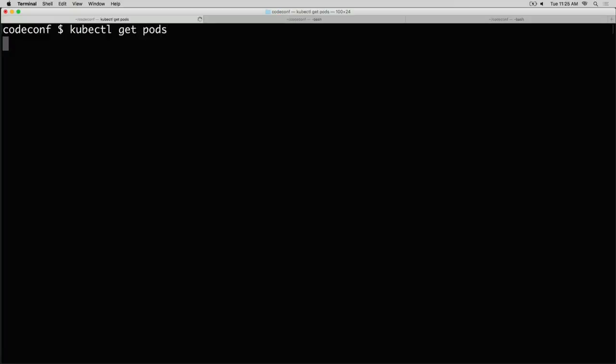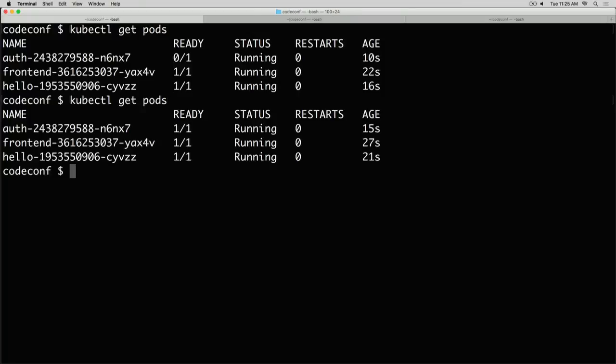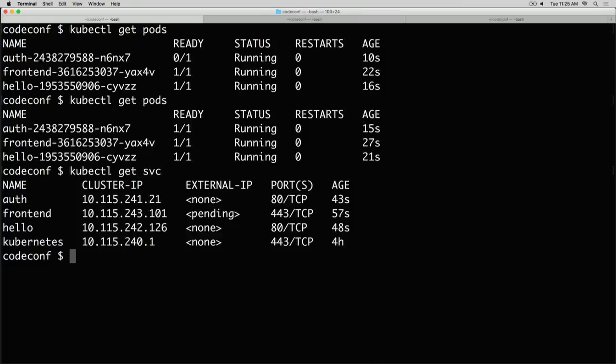So I say get pods now. Let's see if everything's running. So some things are on the way up. Containers are being downloaded. So now we're up and running. So let's see what the new production IP address is. All right, so it's still pending.